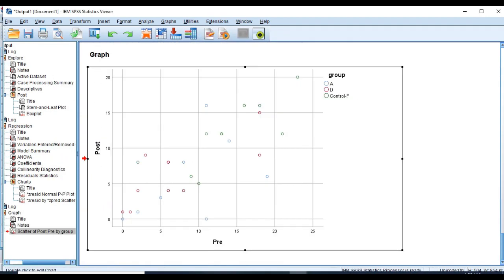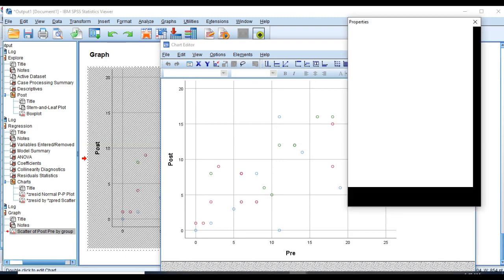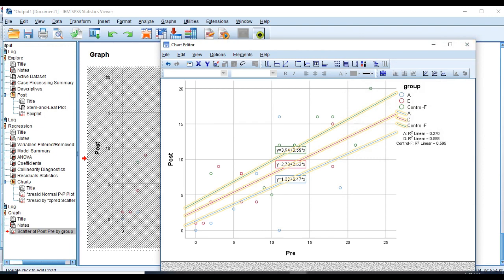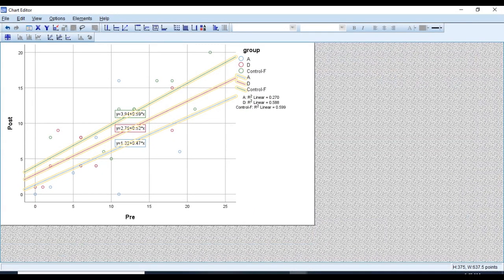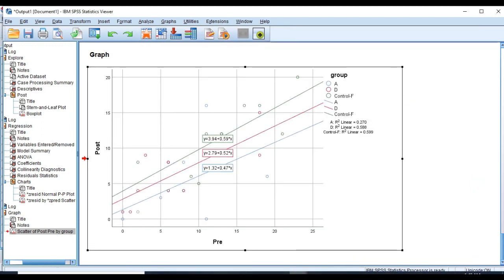Then double click on the graph and then click on Add Fit Line at Subgroups. So here we can see that there is no interaction between the covariate and the dependent variable. And for each level of the independent variable, the regression of the dependent variable is linear and approximately the same. So there is no interaction here. Now we're good to go to do the ANCOVA test.